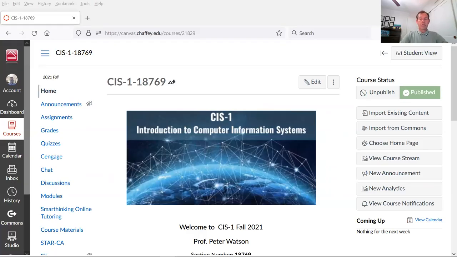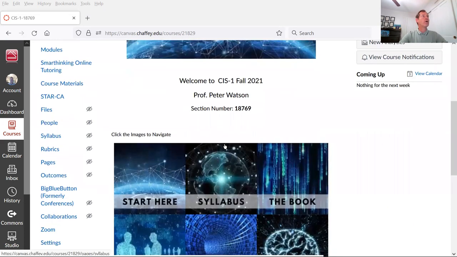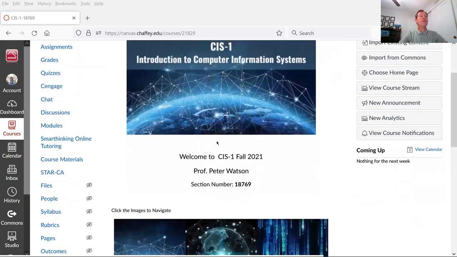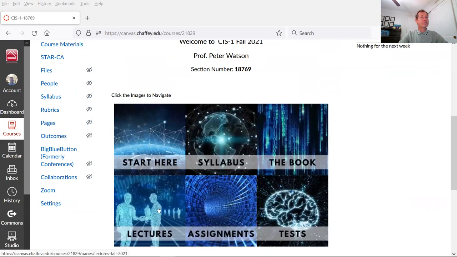Now, having said that, let's take a look at our Canvas page. So let me share that screen. There we go. At least I think I'm sharing that screen. So this is our Canvas homepage. On our Canvas homepage, if you click on Home right here, you'll see that there are six links, which happen to be images. The first thing that you should do is click on the Start Here link.